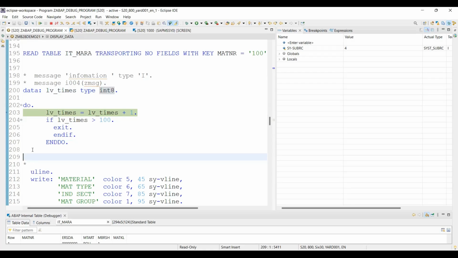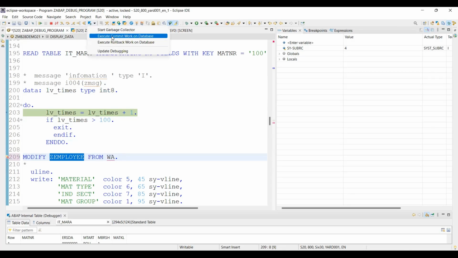So let's suppose, for example, here you have written this statement, modify MARA. MARA is a standard table, so let's not take that one. Z employee, some Z table is there. Modify Z employee from some work area. After execution of this statement, if you want to save the data, you can execute commit work on database and it will save the data here itself.